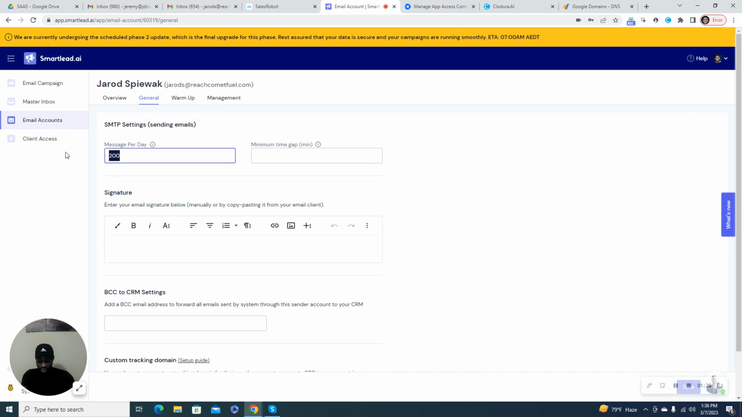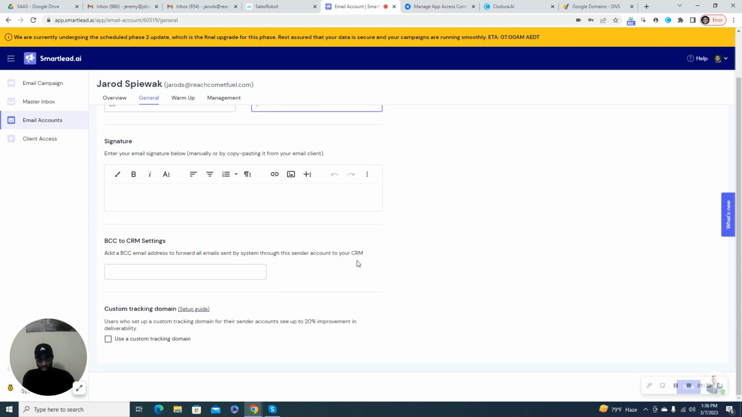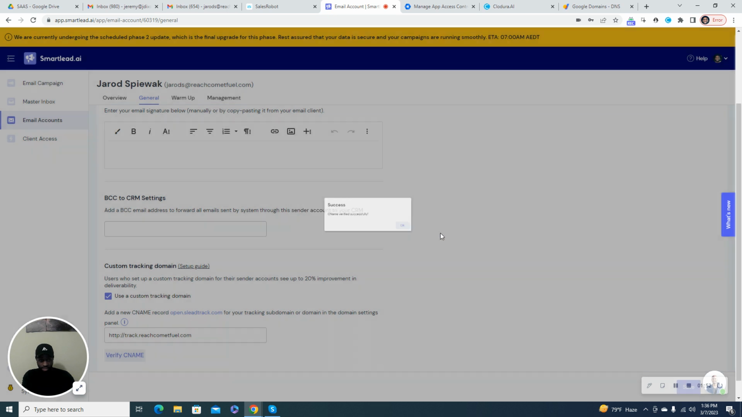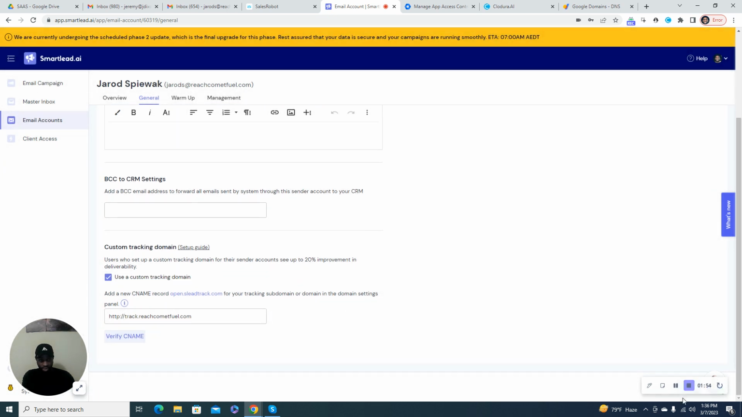And then I like to change this to 35, this to 7. And add a custom tracking domain, it'll just be the same. Domain http://track. You should have set this up in your domain settings. So we're just going to verify that. All right, and then we're just going to press save.